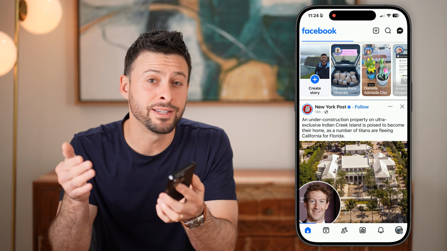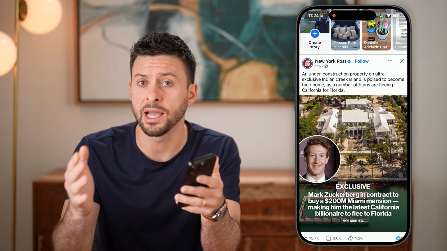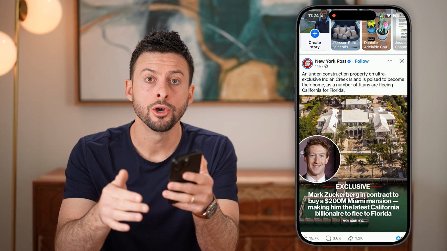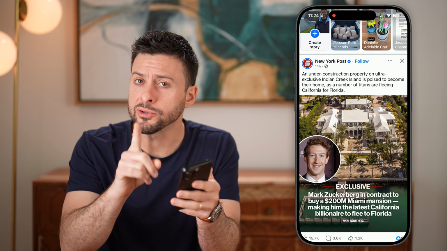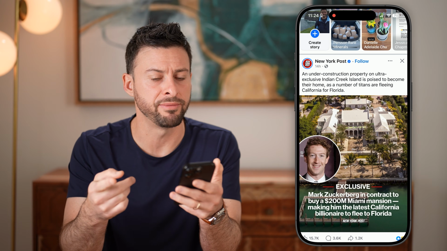Here's how to turn off active status on Facebook and Messenger. Now, if you're on Facebook on your iPhone, Android, or computer, we can always disable it on here, but you also want to turn it off on Messenger because they are separate but owned by Facebook.